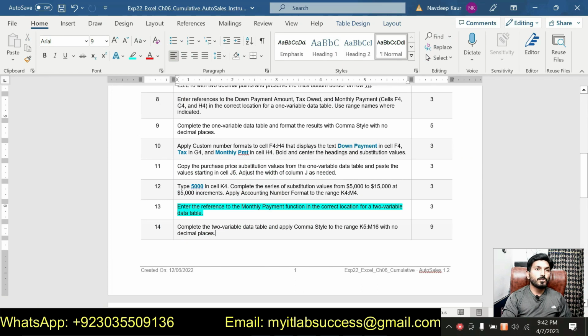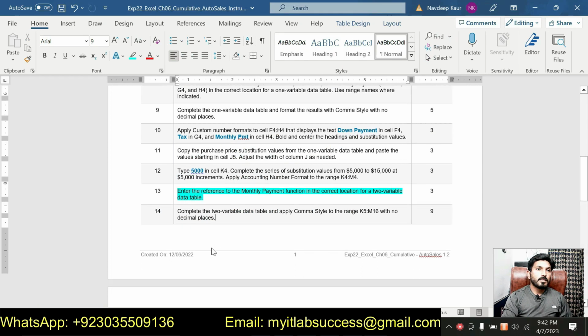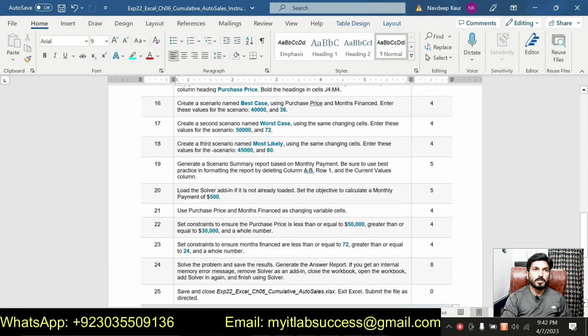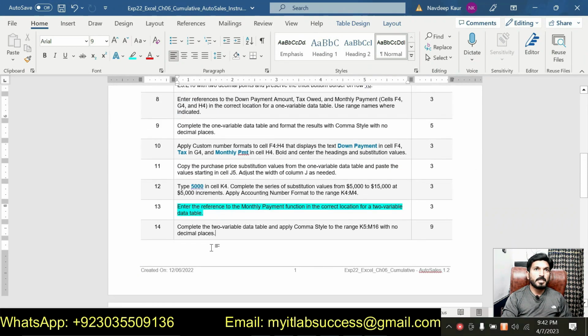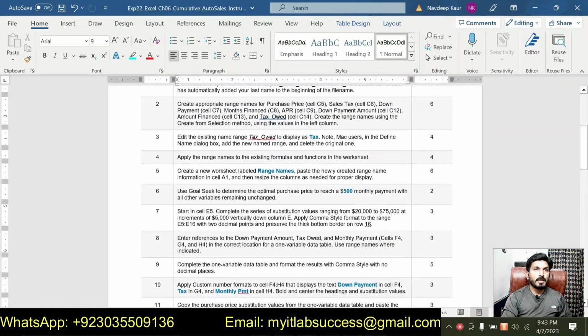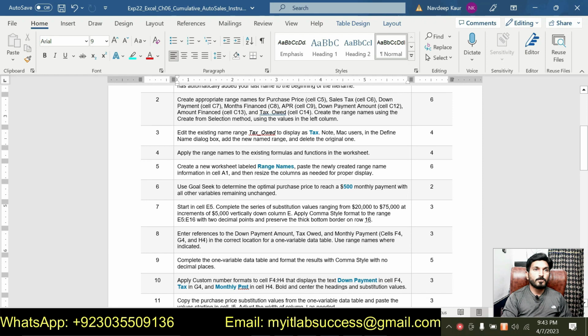So I have shown you 13 steps so far, and the total steps in the assignment are 24. So for the remaining steps, I will just give you an overview. As I told you, I have completed 13 steps and shown you how you can complete those steps. For the remaining steps, I will just give you an overview.